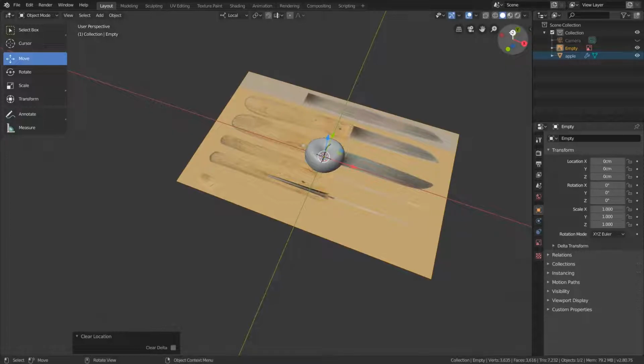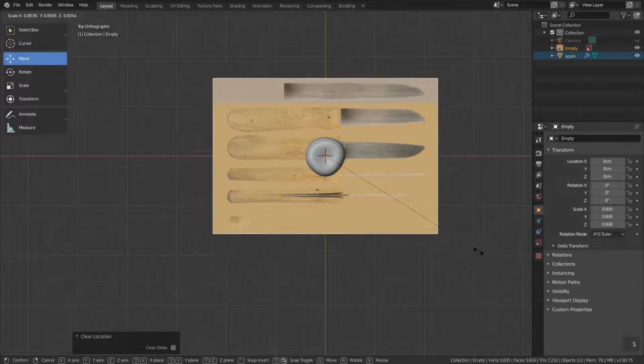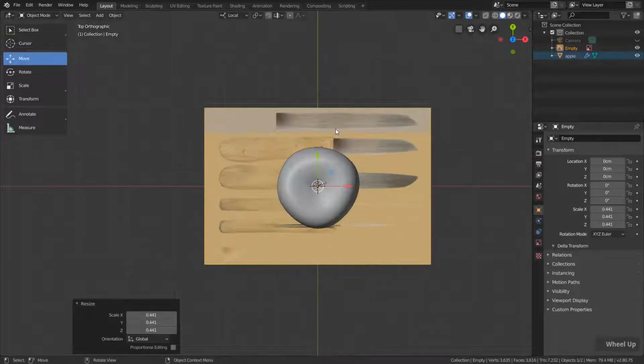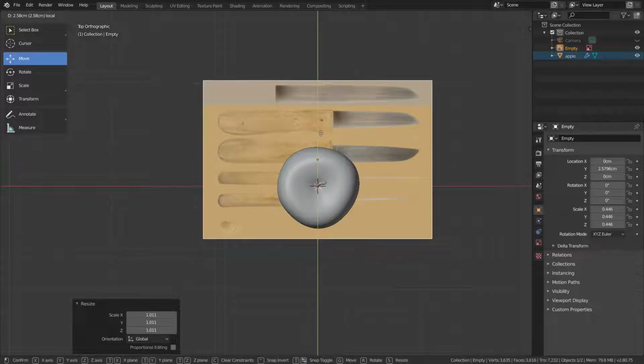So let's go to the top view, and for now let's scale it down a bit. Although I have the real life measurement of this knife, for now I just measure it by my eyes compared to the apple so that it looks good. Later on, when we finished modeling the knife, we can rescale this if we like, but I guess in this case it's totally fine to go this way.